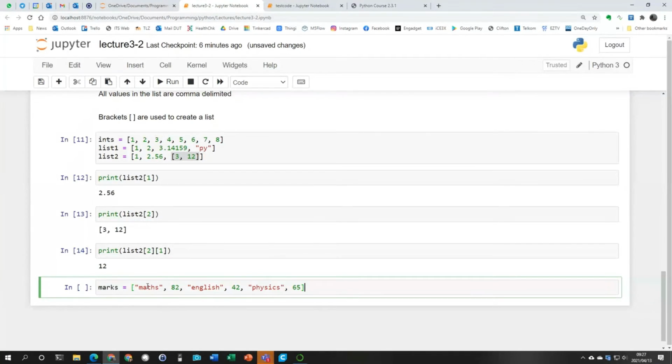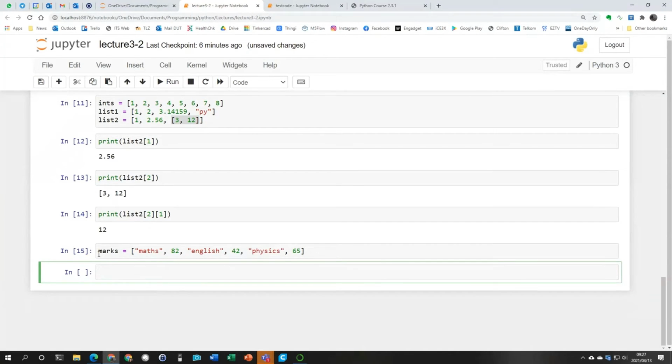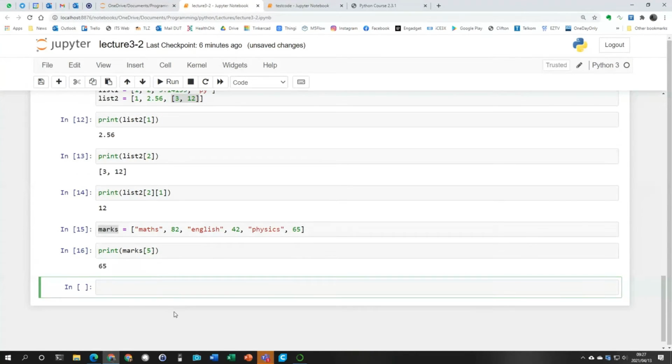Okay, so all I'm doing is creating a sequence. It's a list called marks, and I've given that list certain data. You can see that 3 of the items are strings and the other 3 items are integer marks. So now, if I want to access the list, I can say print marks 5, and it will come back with the value 65, because that is the mark for physics. That is index number 5.